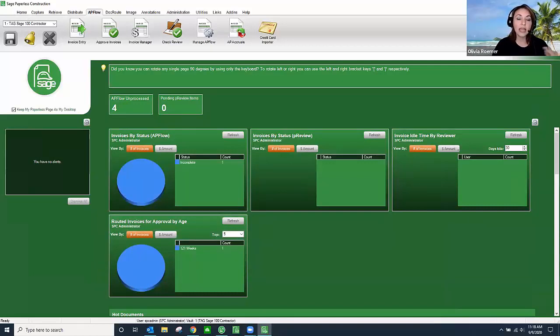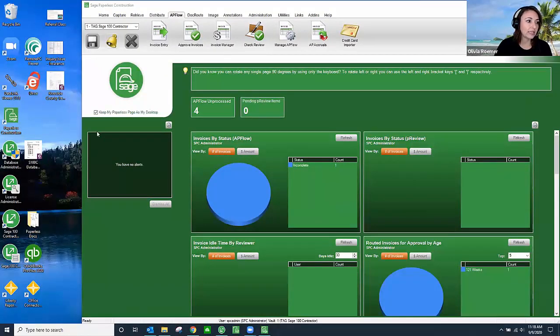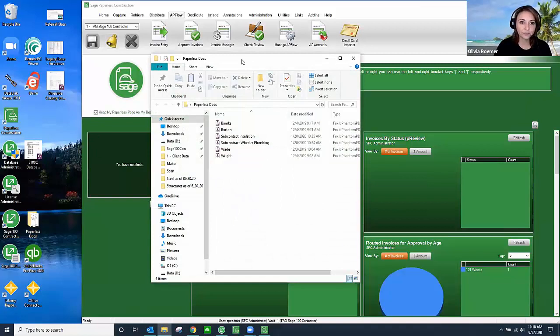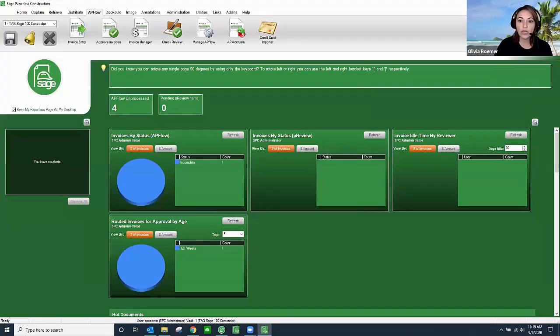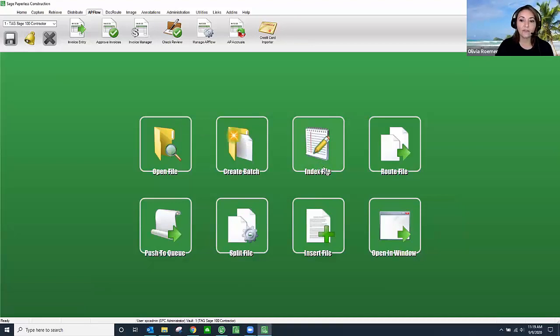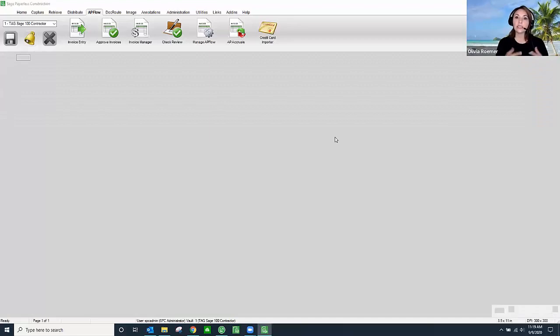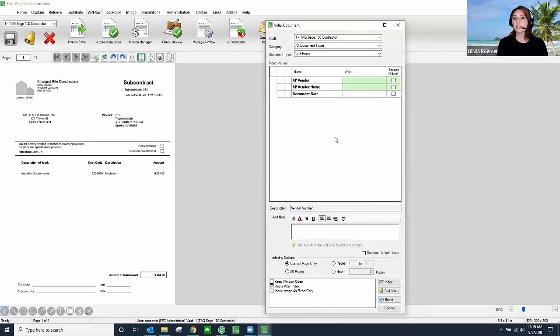Okay, so then the next piece is separate from accounts payable, and those are other types of documents as well. So as an example, I'm just going to minimize this here, and I scanned some documents here. And what I want to bring over is this subcontract that I have for insulation. So you'll notice as I drag this PDF document, my window changes. And what I'm going to do is I am going to index this file.